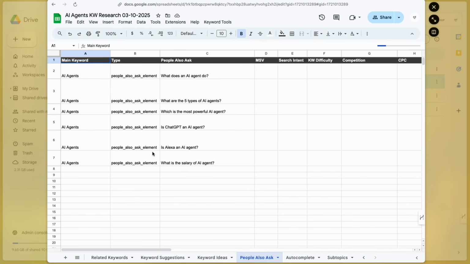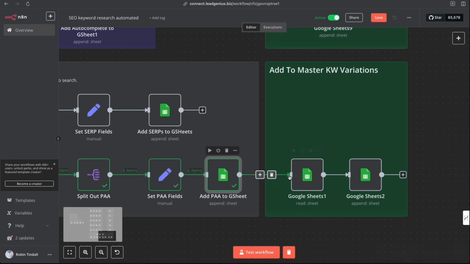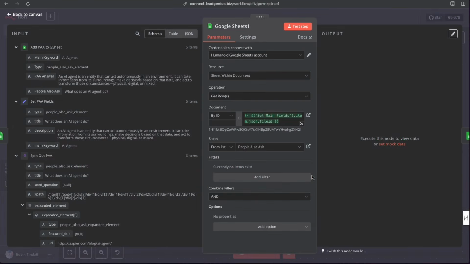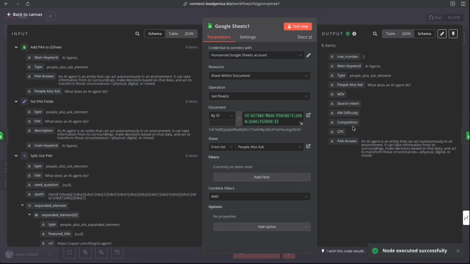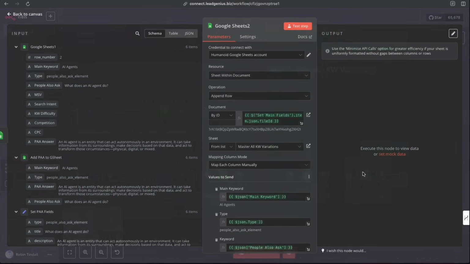There it is, people also asked. And here we are reading this document. We are reading this data. So we're retrieving that information from the spreadsheet so that we can actually write it to the main sheet. So we've extracted that information. And now the last step here is to write that information back into our master keyword sheet.